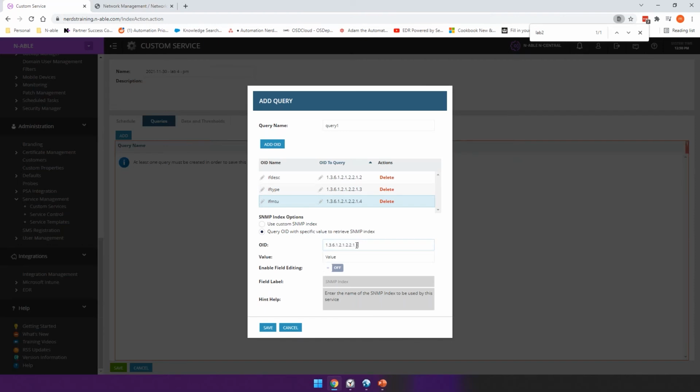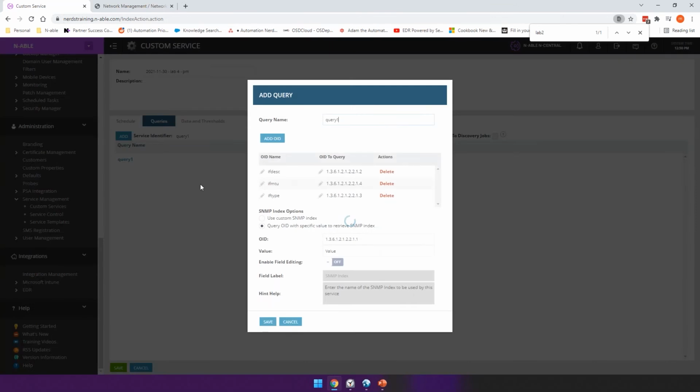136.12122211. And oh wait, I pressed enter accidentally. We'll come back. So what I'm telling the system is, go look for this value, and the default will be 0. It doesn't matter. It's just what shows by default. Allow me to change it, and this is my interface index value, or whatever you want to call it.